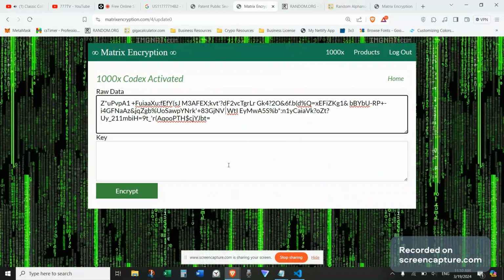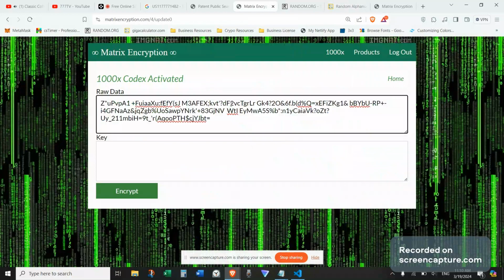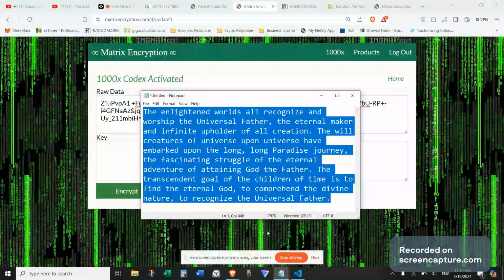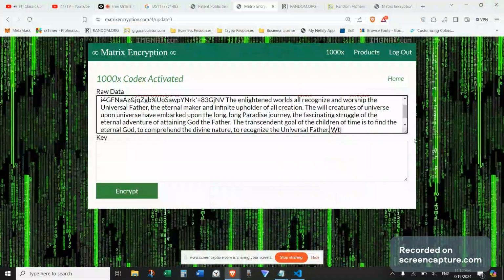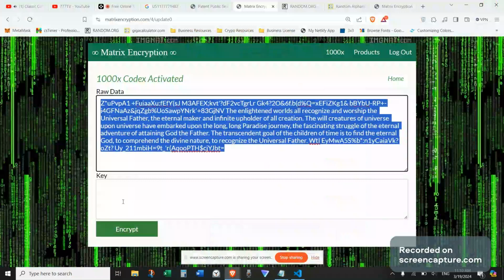But the idea is simple. You want some gibberish so that it makes it more random, and you don't even know where the relevant data is. And so for the sake of this demonstration, we are going to use this paragraph as our relevant data. It is an excerpt from the book of Urantia, chapter 1. So let's put that in there and show you that this is the data that we want to encrypt.